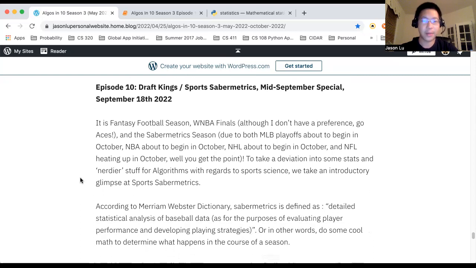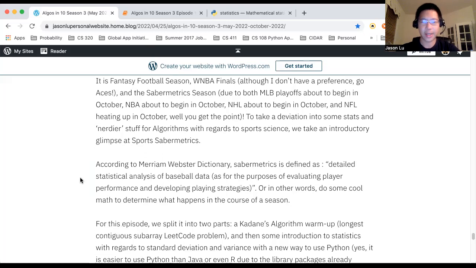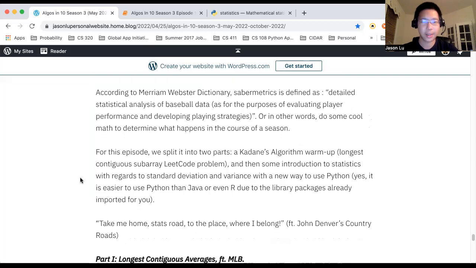It's fantasy football season, WNBA finals, and of course the Aces already won, and the sabermetrics season due to MLB playoffs about to begin in October, NBA about to begin in November, NHL about to begin in October, and NFL heating up in October. Well, you get the point. To take a deviation into some stats and nerdier stuff with algorithms with regards to sports science, we take an intro glimpse at sports sabermetrics.